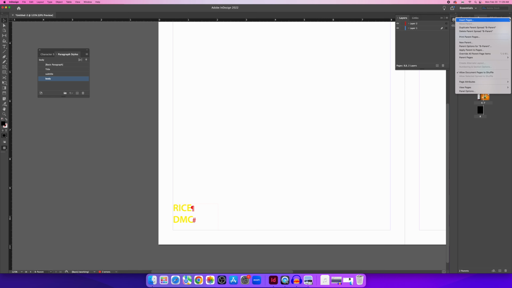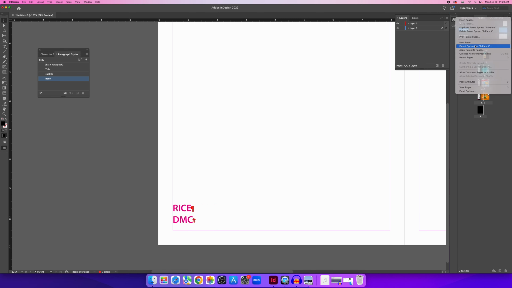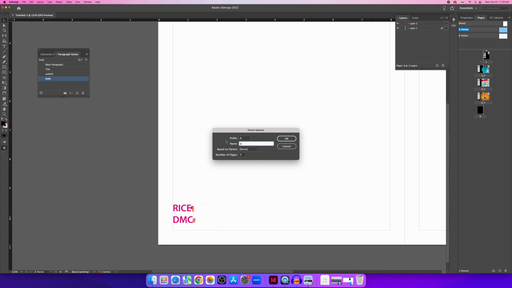I'll do that now. I'm going to go to parent options for B parent. It's very wordy. Basically, you can change the name and all kinds of things right here. So parent options, click on that. Prefix is B, that's fine. For the name, I'm going to call this one yellow, so it makes more sense for me. And there you go. And also, I'm going to do that for this one. Parent options. Instead of parent, I'm going to call it pink. Maybe you could even call it pink name or pink DMC, whatever. So there we go. Those are named.